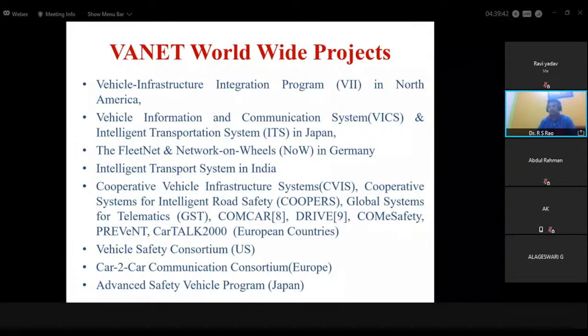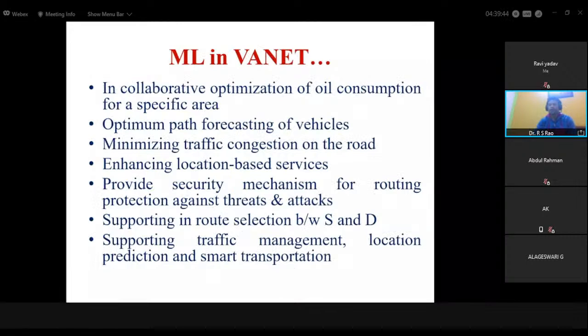Now, how can the machine learning concept be used in a vehicular ad hoc network? Machine learning is responsible for a wide range of uses and applications in vehicular ad hoc networks.